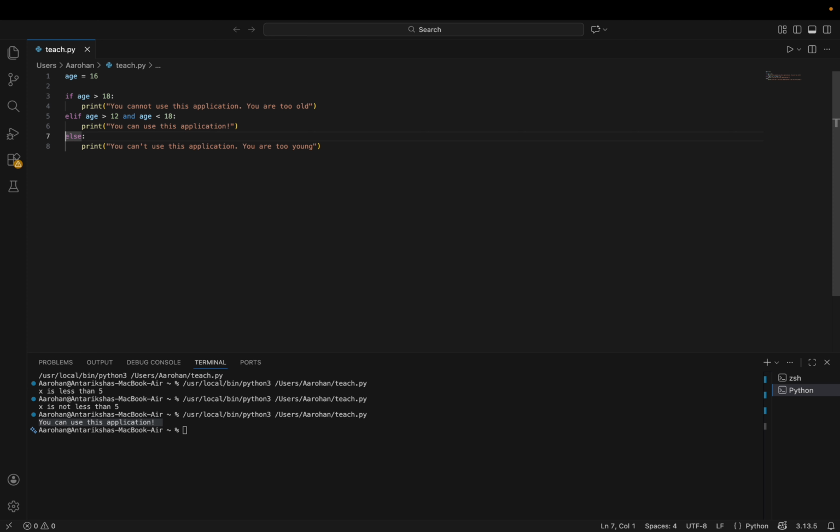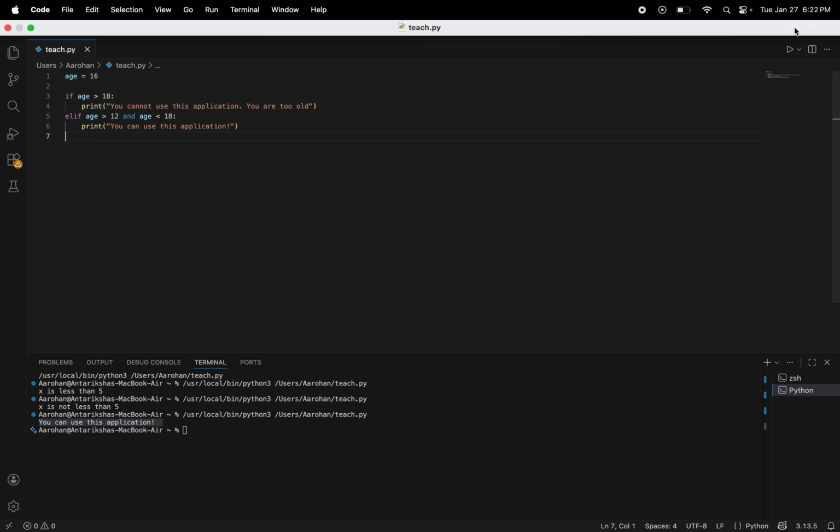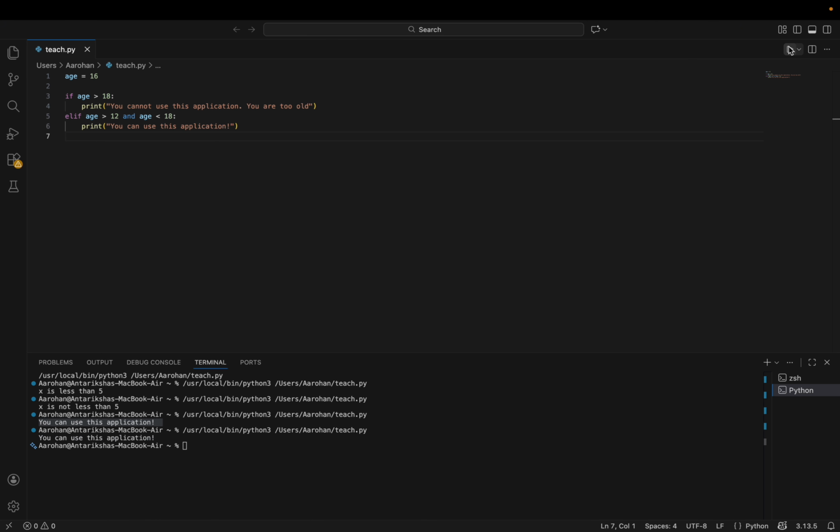So for if statements, you can chain together as many as you need to. You could have if and then 2 if statements and then an else, or you can have if and then 50 if statements and then an else. It doesn't matter how many you have. And you don't even have to end with an else statement. You don't actually need this. It will still work just fine, and it will still print you can use this application. It's just that if you don't have an else statement and none of the statements are true, then it just won't do anything.